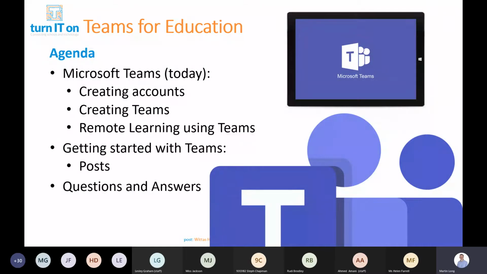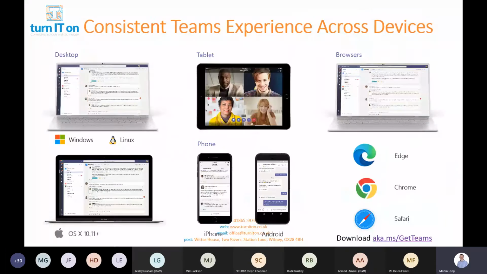One of the first questions I often have is, well, great, we've got Teams, but how on earth can we access it? It's available on pretty much any platform whatsoever. So it can go on a Windows computer. It works on Windows 10. You could either install the app or you can access it through most major modern web browsers. The same would go for if you're working on an Apple computer or if you're working on a Chromebook. It will even run on something called Linux, which is an alternative operating system.